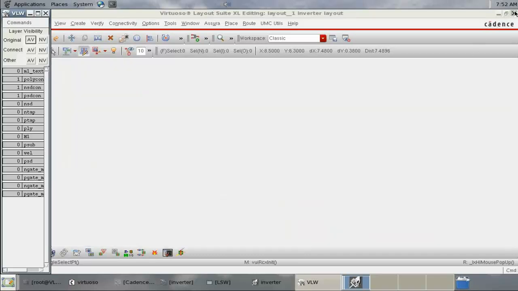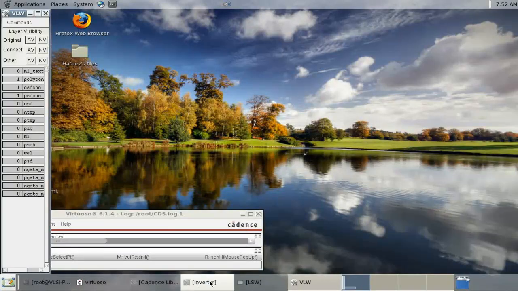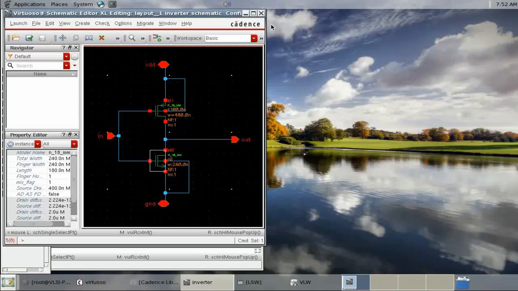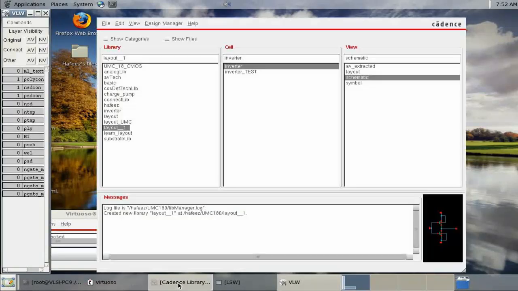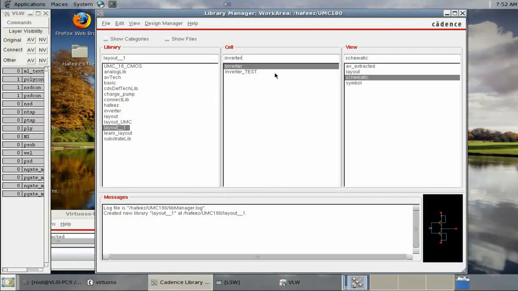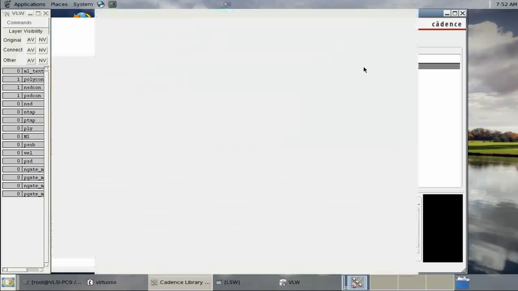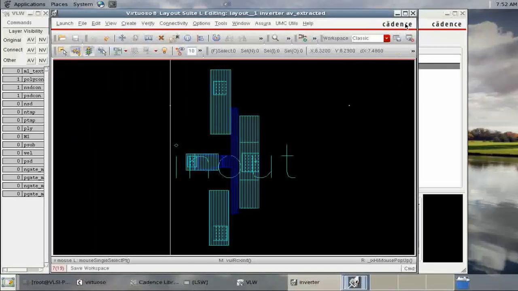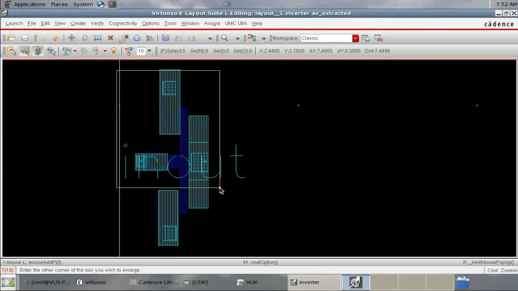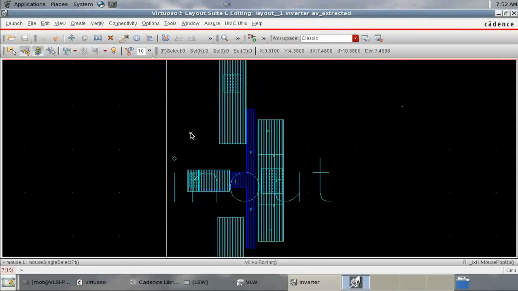Now let's go to the library manager. Now you can see in the inverter you have a schematic, then you have the symbol, now you have the layout that we made, and one more thing is the AV extracted. This is the extracted view. See, this is the extracted view of our inverter.